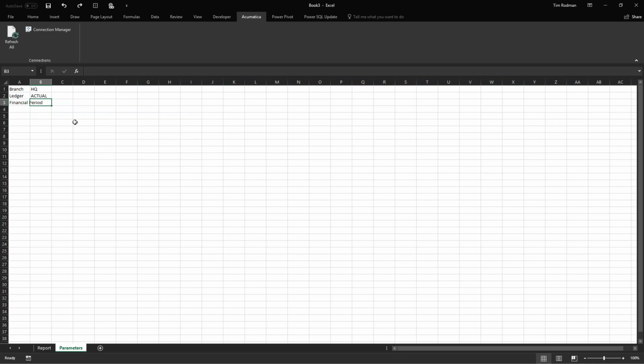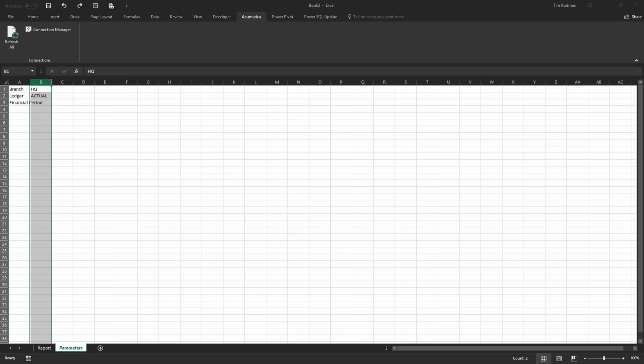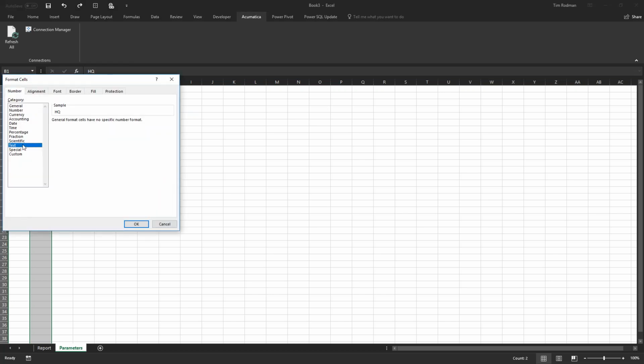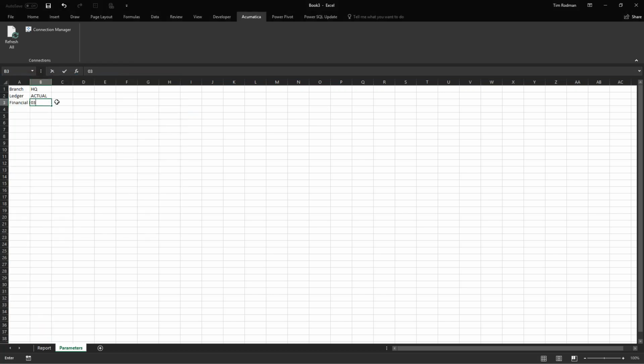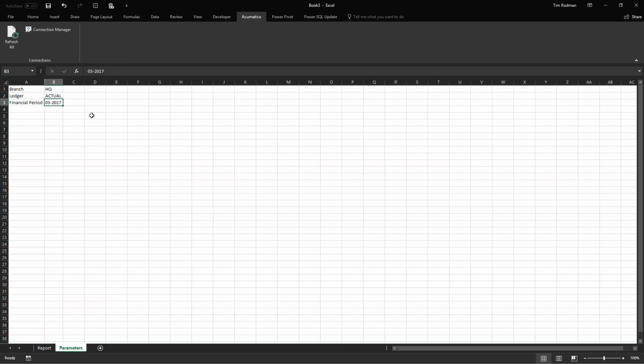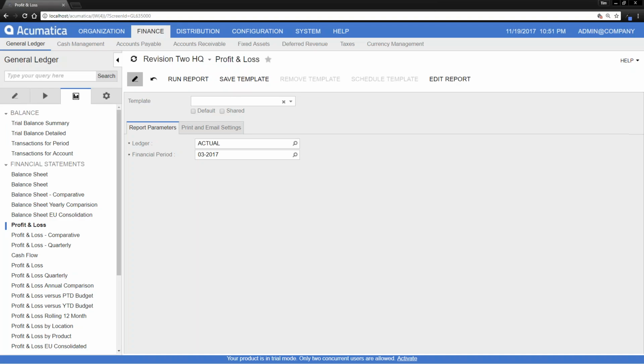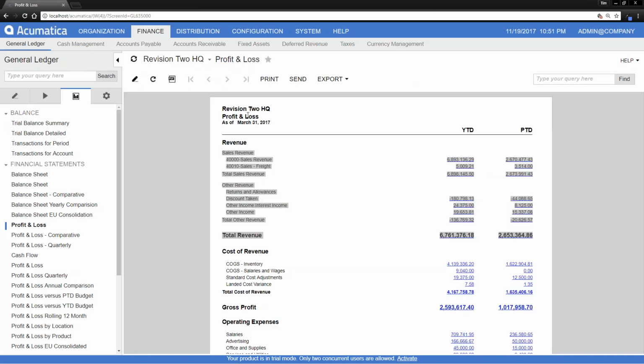I don't like that. So I'm going to undo, make this whole column text, and then retype it. That puts it in the format that it wants. So I've got my parameter set. Now I'll go ahead and click back over here to my report. And the first thing I want is the branch.